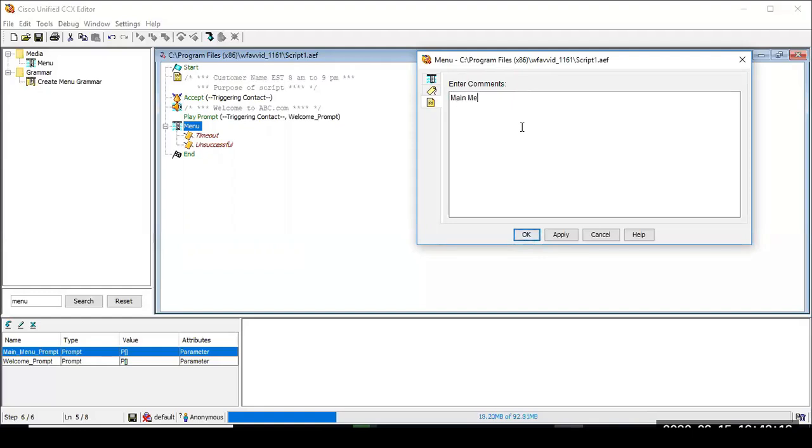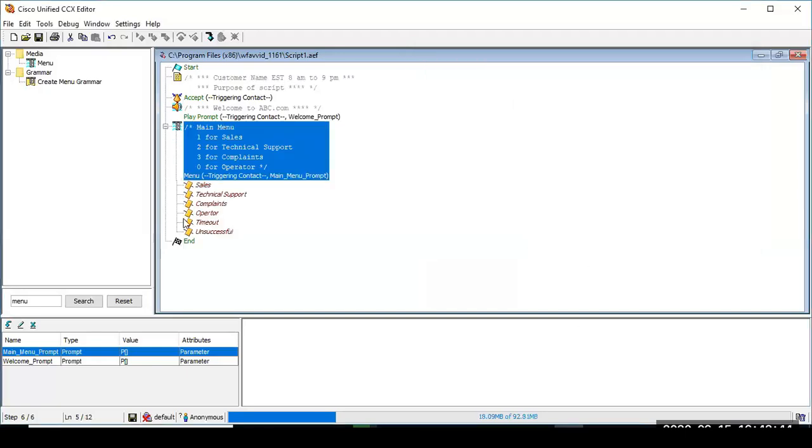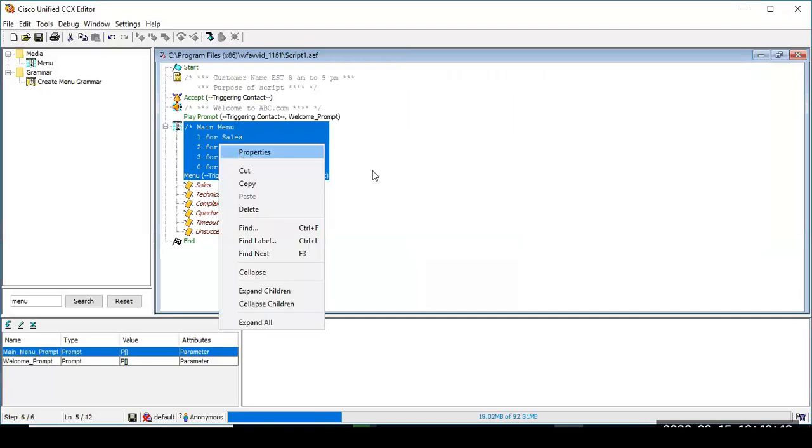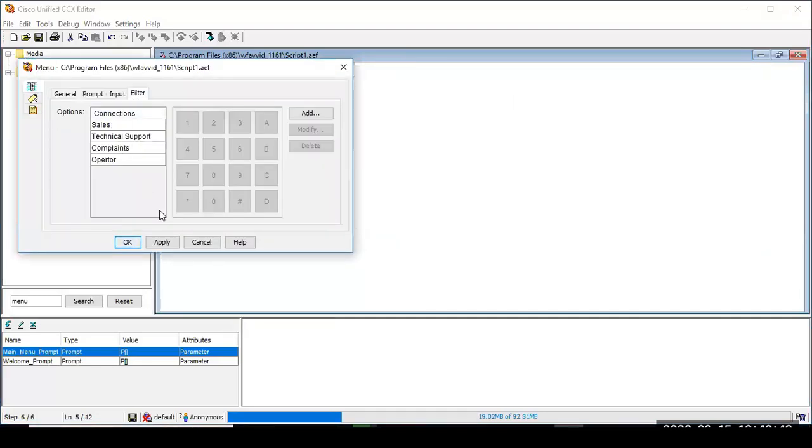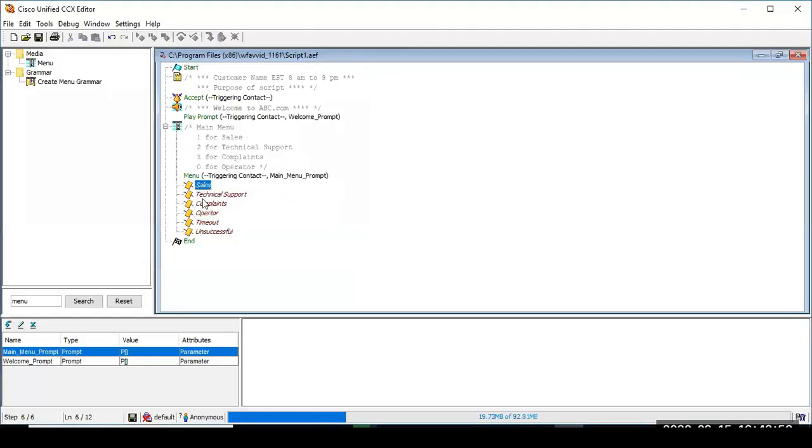I would say main menu, 1 for sales, 2 for technical support, 3 for complaints, and 0 for operator. All right, so now we see that the moment we created these filters and we said apply and OK, now we see a couple of switches that are created: sales, technical support, complaint, and operator.